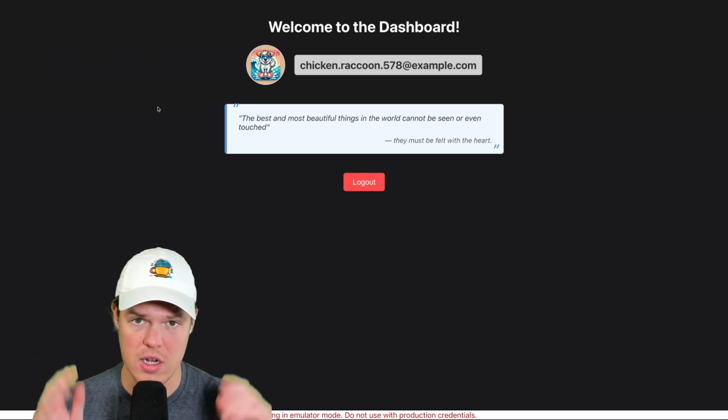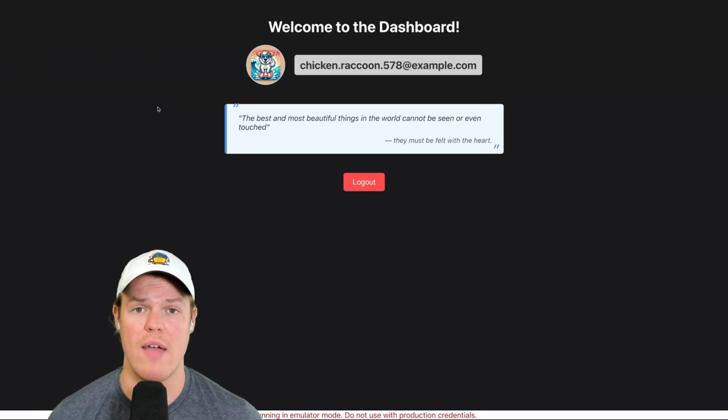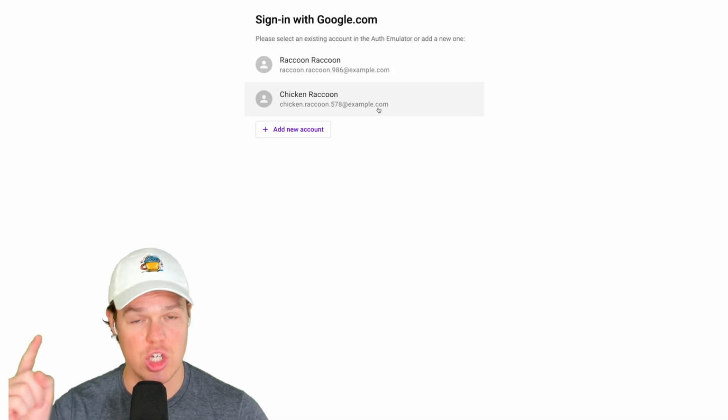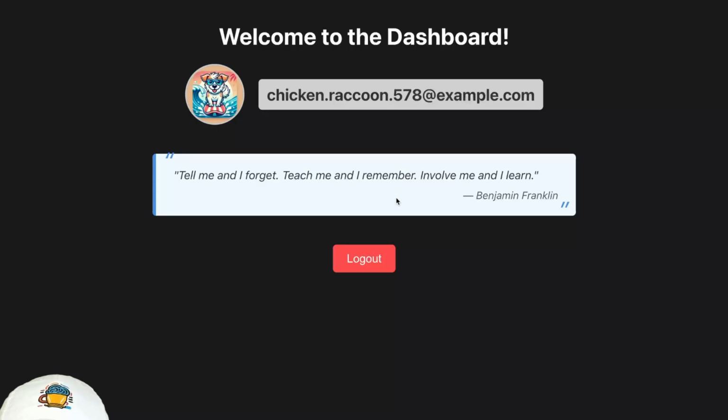Therefore, from start to finish, we now have the ability to have users authenticated with accounts, and on top of that, create unique specific data associated with that user. So if Chicken Raccoon logs out, Chicken Raccoon logs back in, we got the same data.